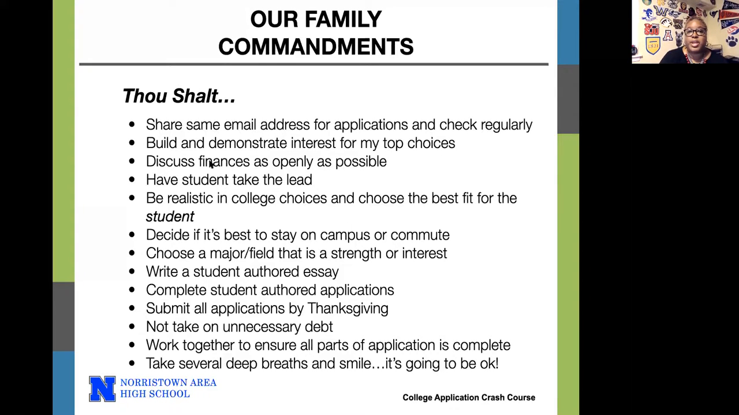So you want to build and demonstrate interest for your top choices. You want to build that relationship with that college recruiter that's going to be reviewing your application, because if you build some synergy, they like some things about you, when it's time for them to start going through applications, they're going to bring your name up. They're going to look to see that you've been participating in online things and coming to their events and stuff like that. And for some schools, that is a factor.